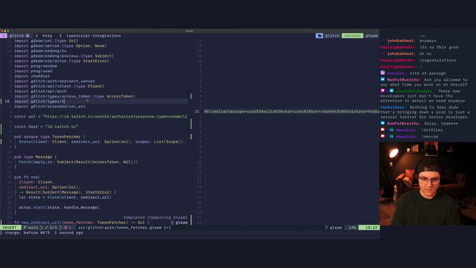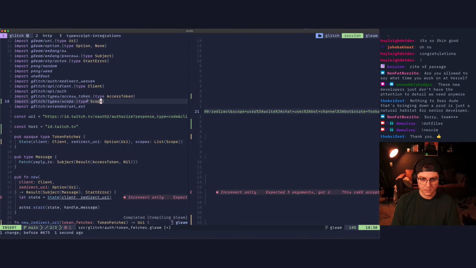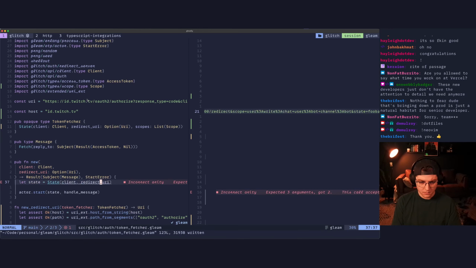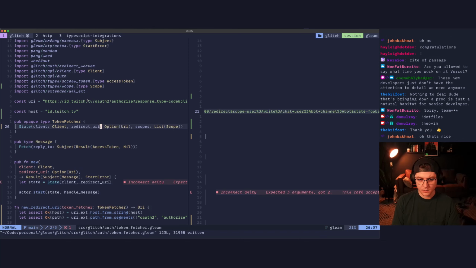Glitch types, and this needs to be scope, and we'll bring in type scope. And then this needs to be... do we want to have optional scopes? Scopes should probably be mandatory.